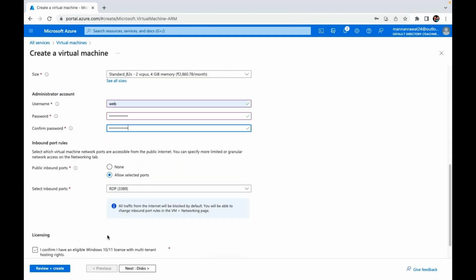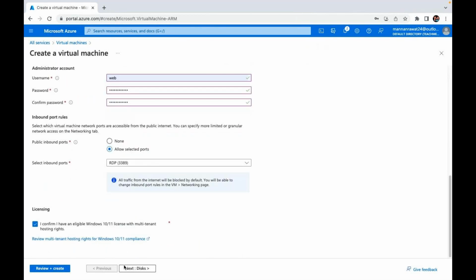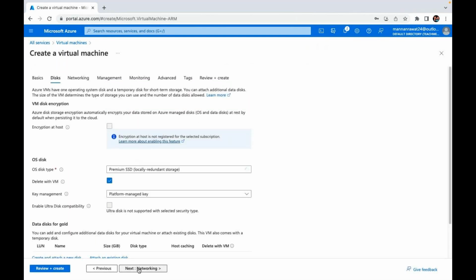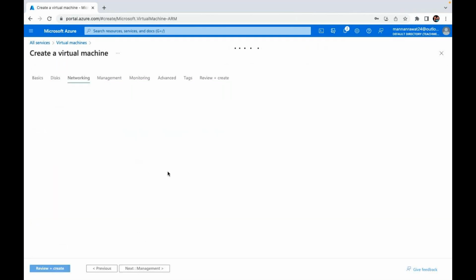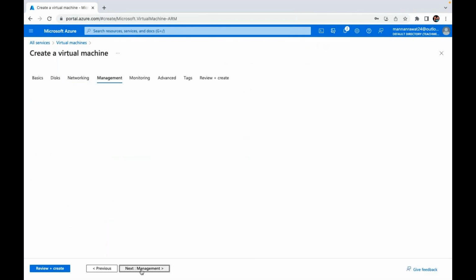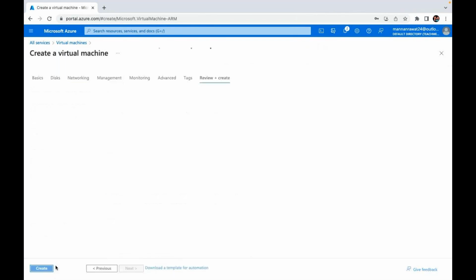RDP is mandatory because we want to access our virtual machine from outside the network, so it's mandatory to provide the RDP. Next, I don't want to make any changes in the hard drive. Select basic networking, gold VNet and all. Next, review and create.